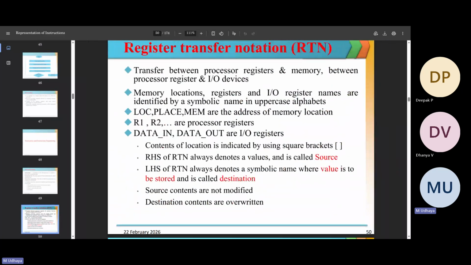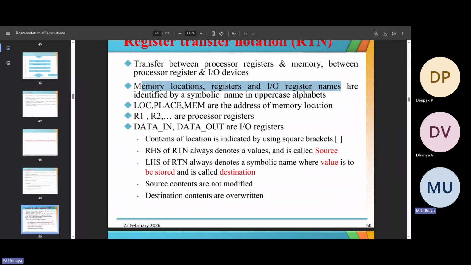So register transfer notation is basically telling us the transfer between register and memory, or register and register, and how the transfer works with input output devices. Memory locations, registers, and input output registers names are identified by a symbolic name in uppercase alphabets. You can note this down. These are all just simple memory location addresses.